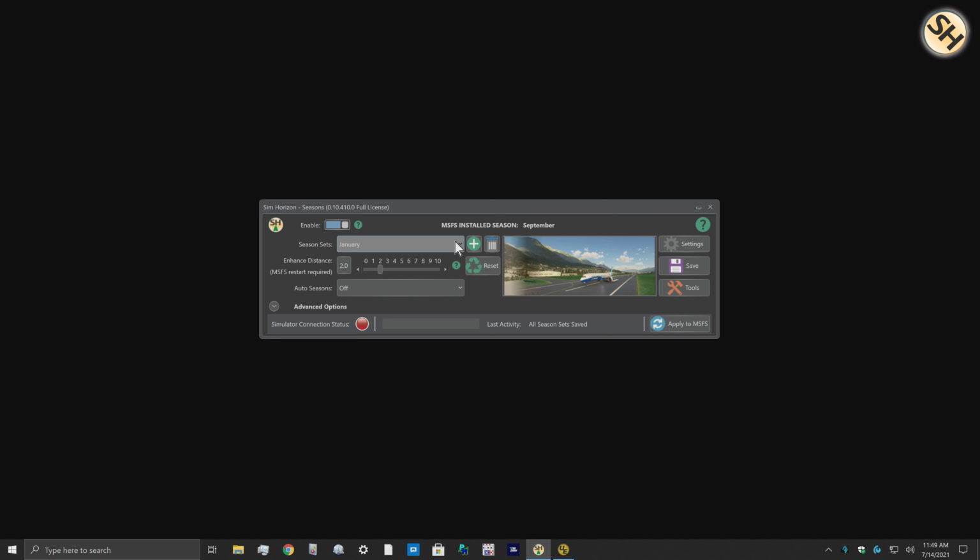I'm going to get into that in a later tutorial. It involves going down to the advanced options here, or you can go into tools here, and there's a season generator, and again that's going to be in an advanced tutorial. But this tutorial was just really here to give you the very basics of how to use seasons. It's in its most simple form.